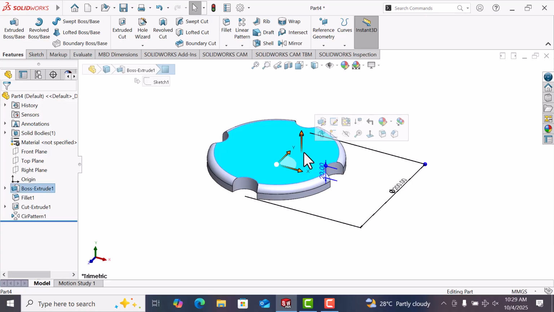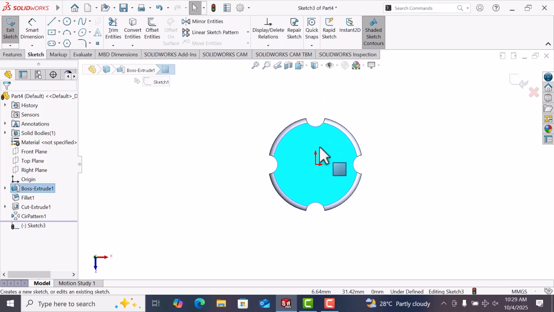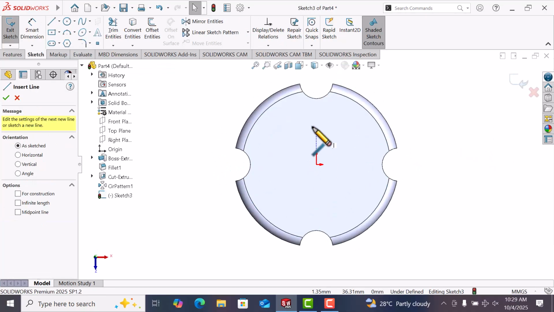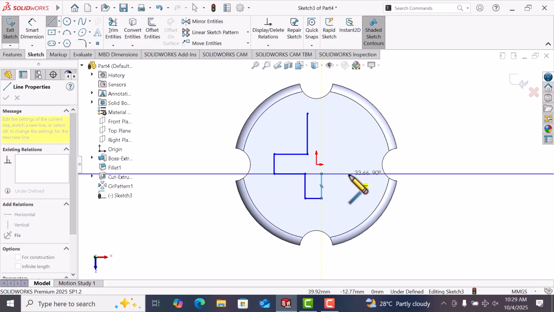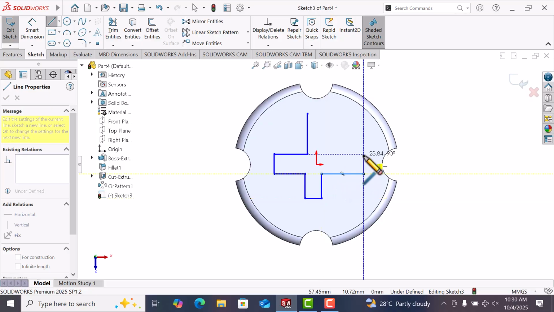Now go to this plane and sketch. Now draw the line here. Vertical and horizontal. Vertical, horizontal, vertical, horizontal, vertical and horizontal and vertical, horizontal.